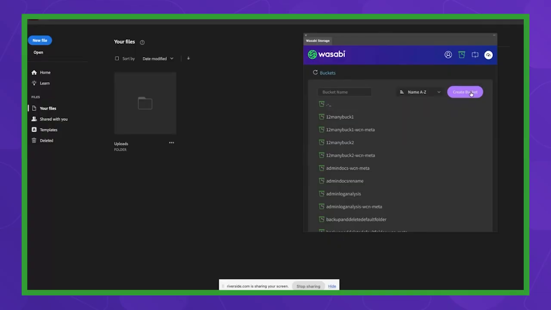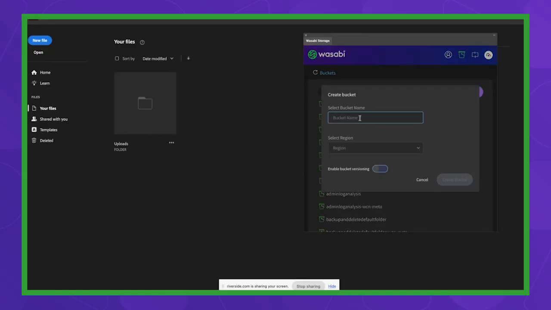You can create a bucket from this panel, so you don't have to go to Wasabi Cloud Storage at all. You don't have to access the web portal. Click on Create Bucket. You have to specify the bucket name. Make sure the bucket name follows the AWS S3 naming protocol. You cannot use capital letters or special characters. But yeah, just follow the S3 naming protocol.